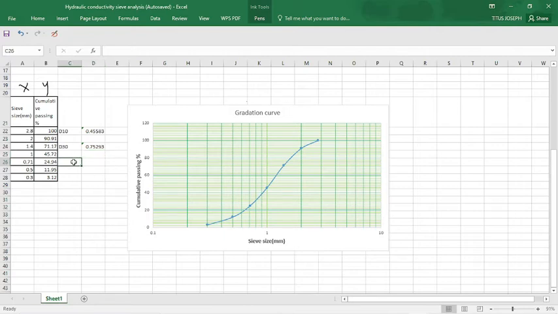So next, we're going to do the same thing for D60.